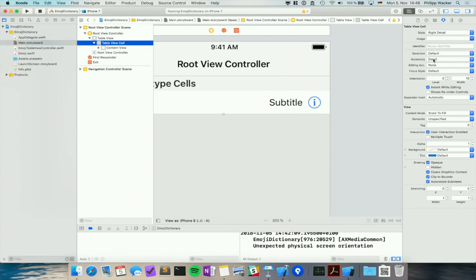And for the accessory views, some of them can also react to touch events, meaning if you tap on the cell itself, it has a different reaction than if you select the indicator icon, the information button, for example. And you can react differently to those.